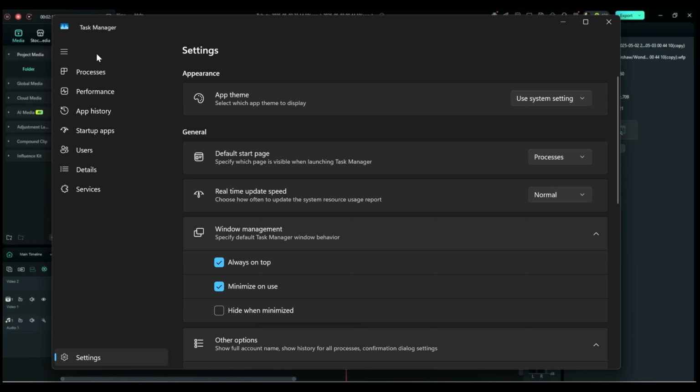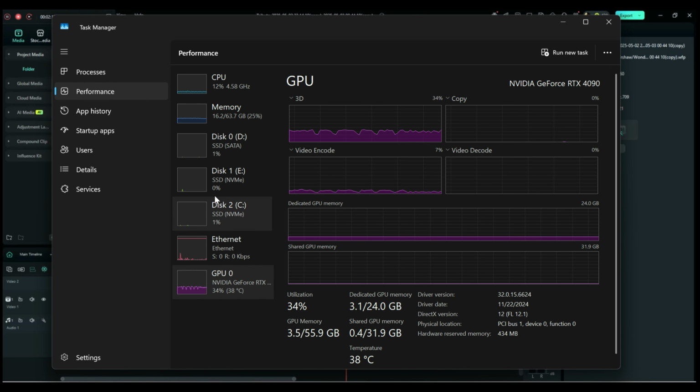Let's just get out of that. And again, this is just how you can view what you have in your computer, what kind of equipment you have, when it's maxing out, and so forth. Each one of these comes into play during certain aspects of the editing process.